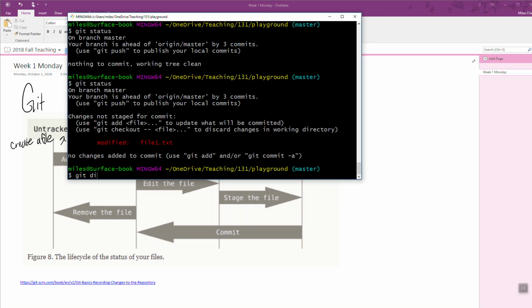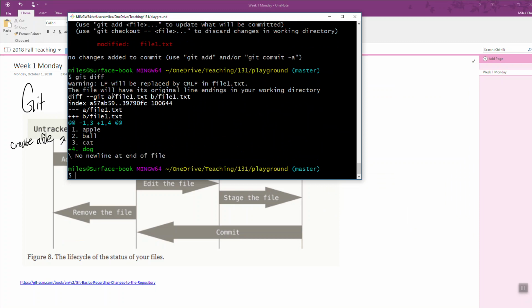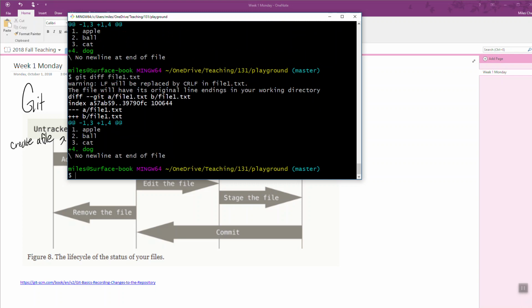We can ask, all right, what's the difference? What changes were made? You can ask git diff, and it will tell you the difference. You've got file1 and file1, that's the change there, and we've added one line here, this line, dog. You can ask specifically if there's any differences for file1.txt, and it will show the same thing. Git diff file1, that's what we've done.